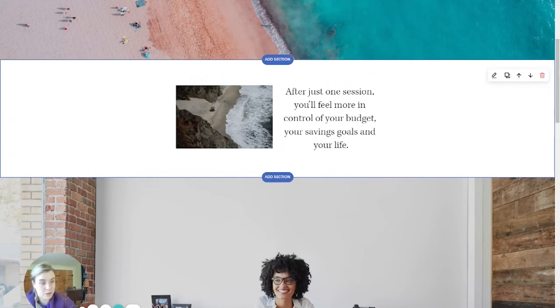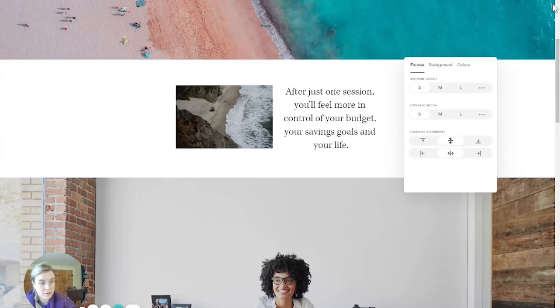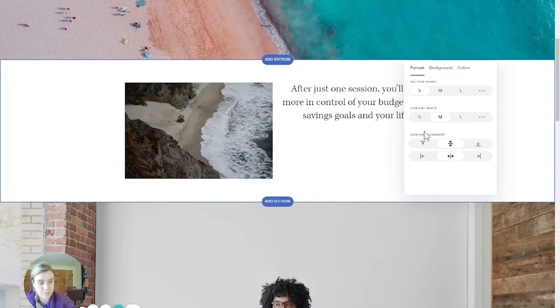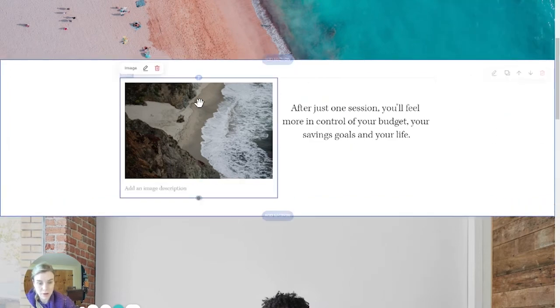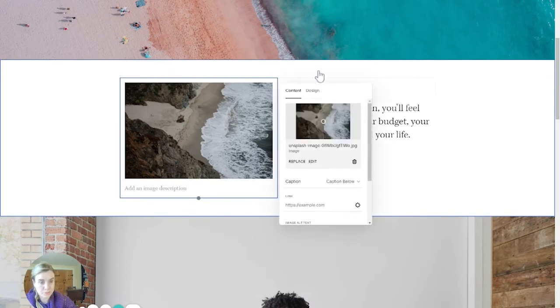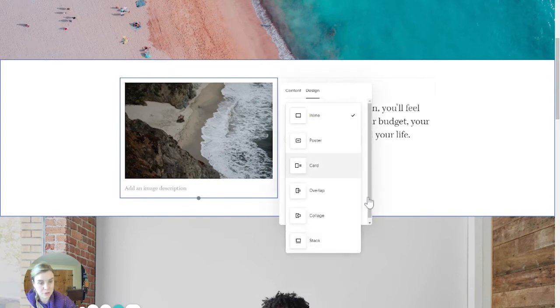So here we go. All right, and so we see now it's really short in the center, and that's in the section settings. So again, if I want this to be a little bit wider, you can see here the section height is small. Content width is also small. If I go to medium, it gets a bit bigger. If this happens and I want it to be centered, I can easily do this, add a spacer, or my other option is to change this image into an image card.